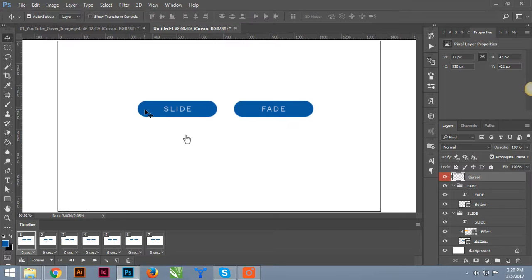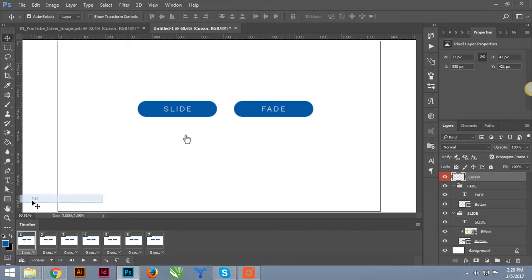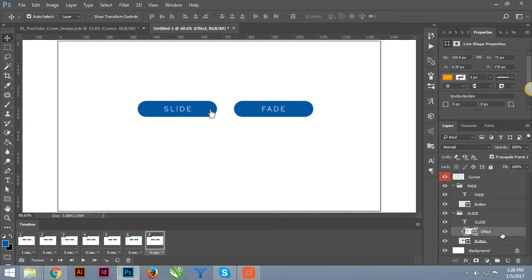Now that we have that animation, the next animation is to create the sliding effect of this button. Earlier, I created an effect layer, meaning the sliding effect of the button.